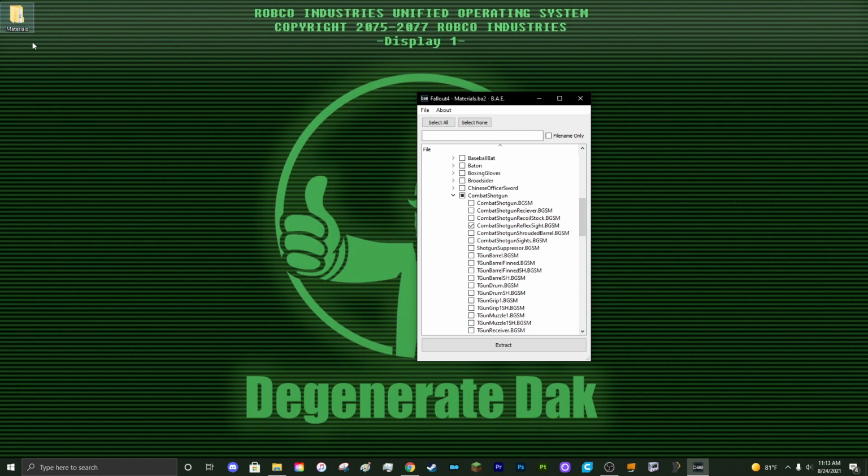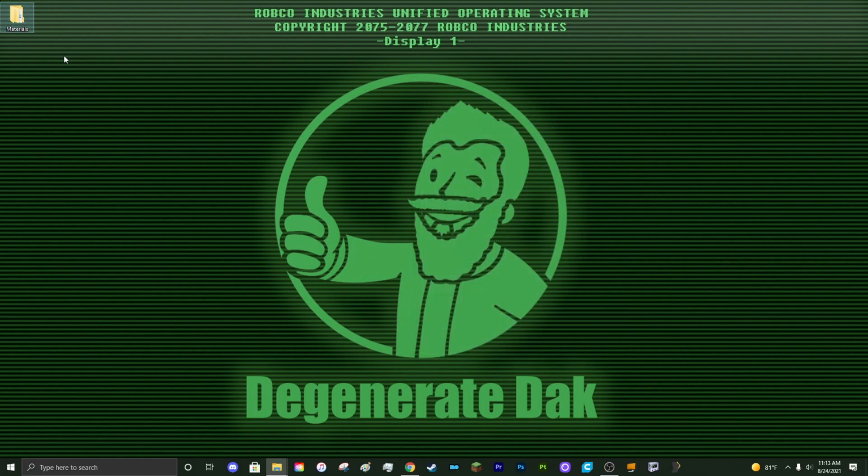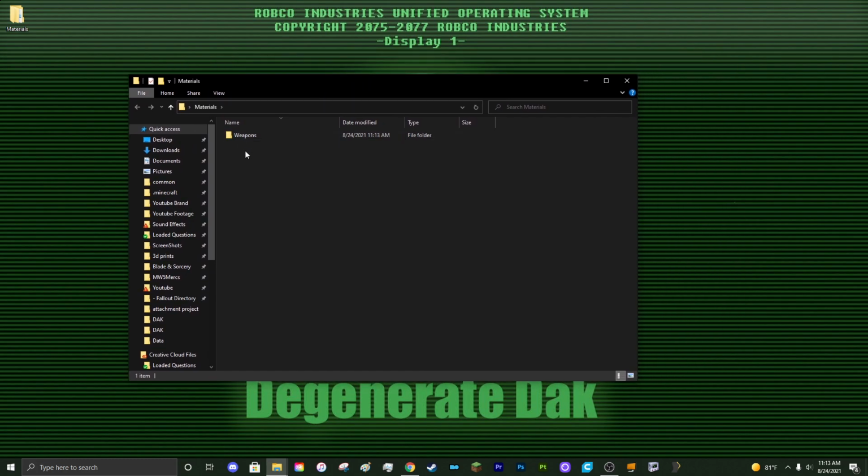and bam, there we have a new Materials folder up at the top left. The Materials folder will actually give you a pretty good idea of how your mod should be structured as well. If we open that up, we will have the Materials, Weapons, Combat Shotgun, and then the BGSM. So here you can see your BGSM file.